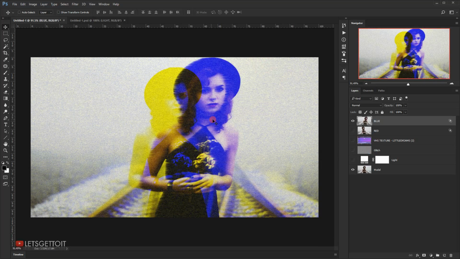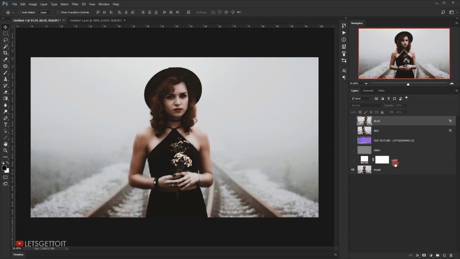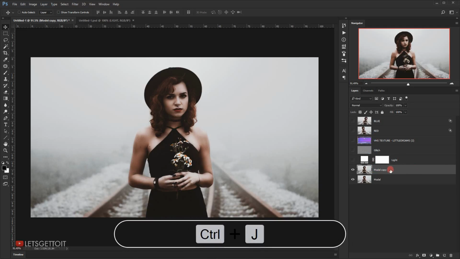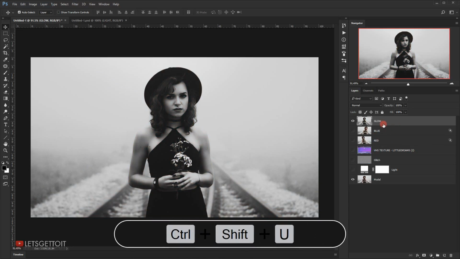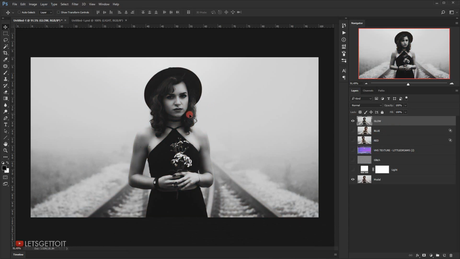And as you can see, this would create this effect in here, and as you can see, we already have 5 layers. Alright, now I'm gonna make a copy of the model layer again. So I'm gonna select it, and I'm gonna press Ctrl J, and I will take it and put it on top, and I will call it glow. Alright, and then I'm gonna desaturate it. So I will press Ctrl Shift U, and this will turn it to black and white.